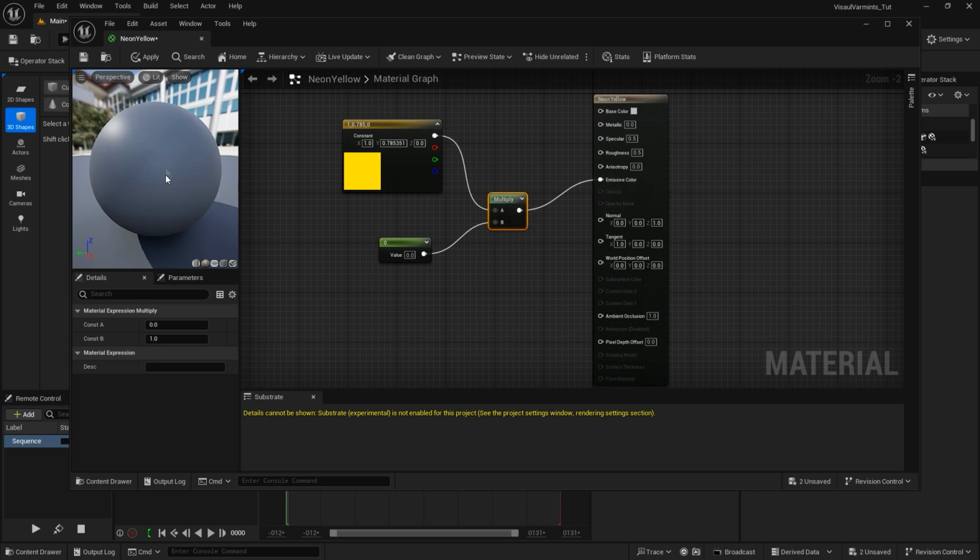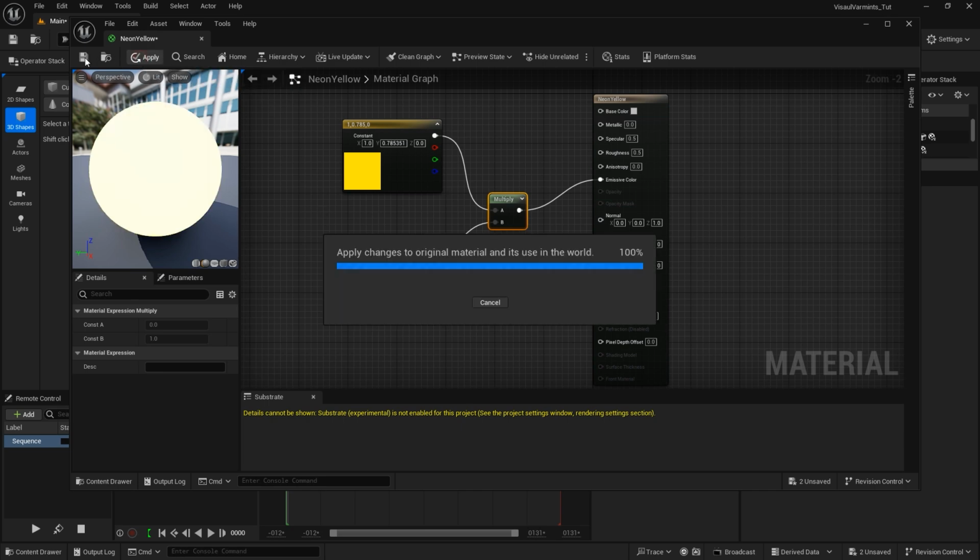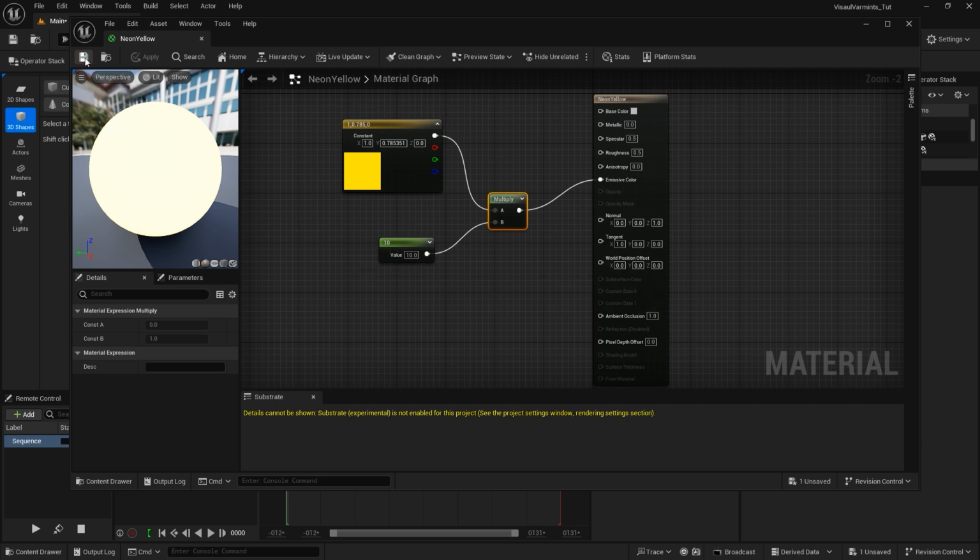At first, we don't see any change because we need to adjust the value here. And so we'll set that to 1, and we start to get some light coming from this yellow. The more that we increase that, the more we're going to get. So I can bring that up to 10. And let's apply this. Save it. We'll close this out.